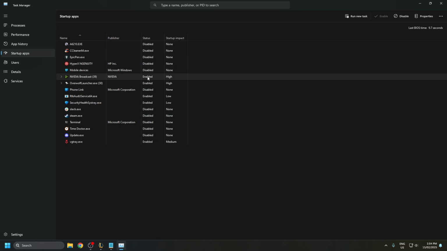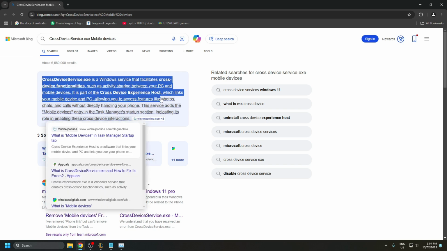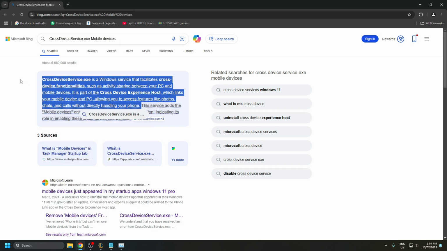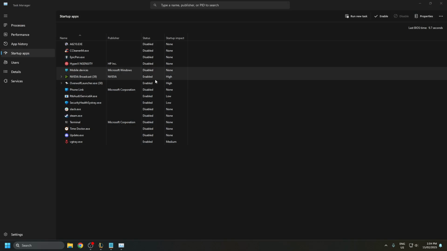If it's enabled and you're not sure what it does, for example, I had no idea what this is. What is this? Mobile devices. Why was this enabled for me before? All I did was I just searched online. I had a look. Okay, this is a cross-device software that helps you access calls and chats from your phone on your computer. I don't need that. Why is that running? Why is that giving me -2 FPS in League?